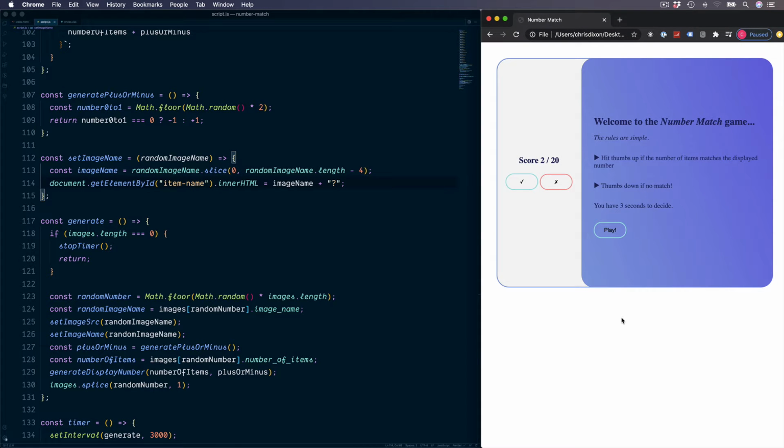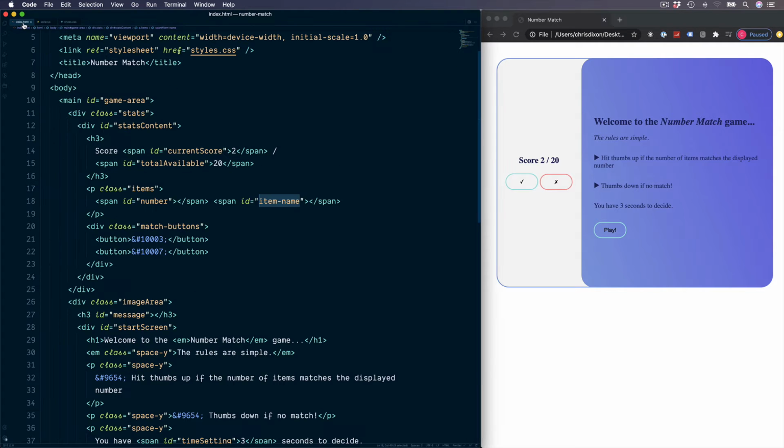The next step inside of our game is to handle the functionality if the user clicks on the tick or the cross. So we're going to provide two functions, which is going to check if the user's guess is correct or incorrect and update the score. To do this inside of our index.html, we need to add a click handler to our buttons. So these are our two buttons inside of the match area.